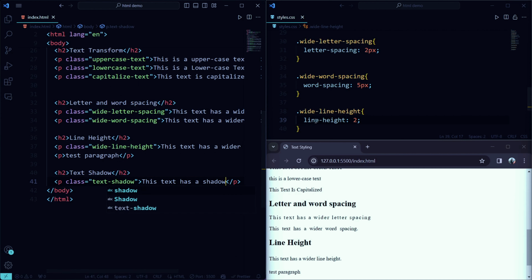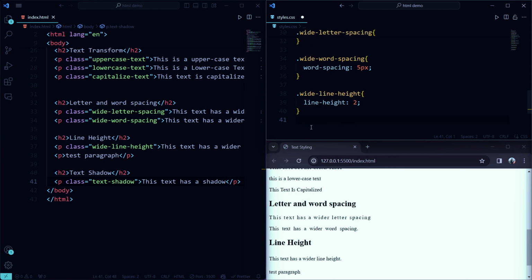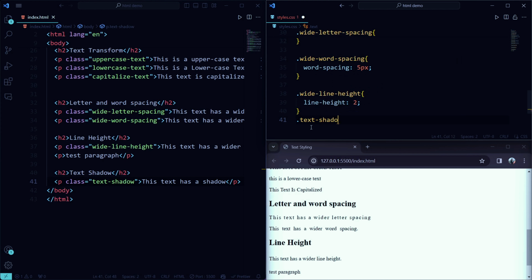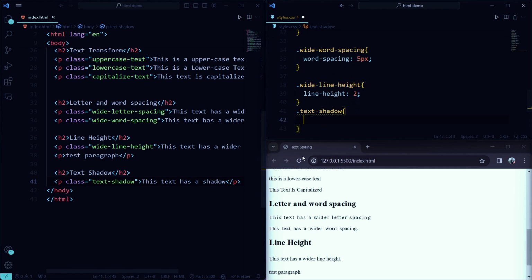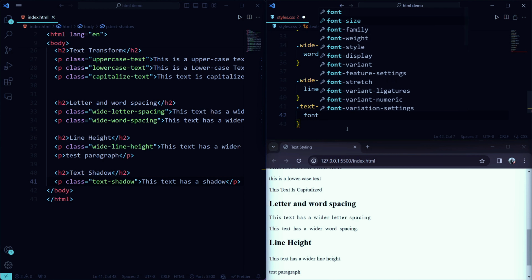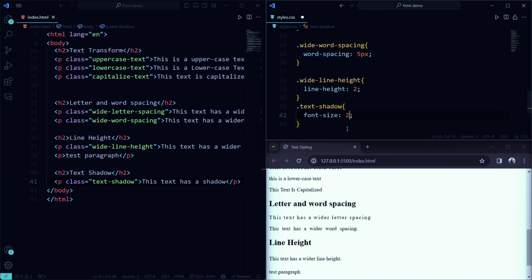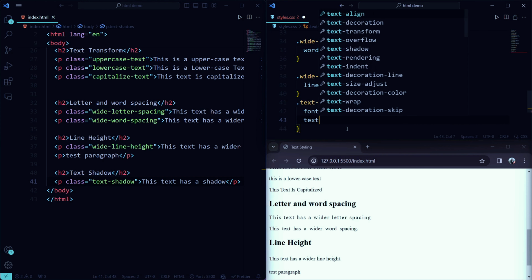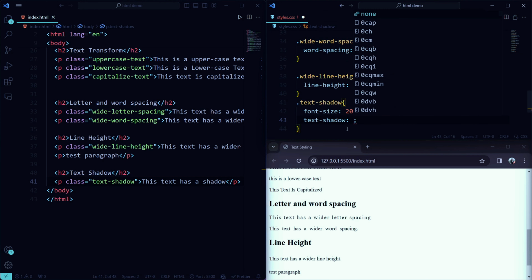Now what we will be doing is selecting this text. We can come down and select this class, which was text shadow. Then inside this text shadow, we can increase the font size. We can simply say font size, maybe 20 pixels. And then we can have this text shadow over here. Now we have to define the spread. It will be 2 pixels, 2 pixels. Now the shadow spread will be of 4 pixels. And then we can define a color.